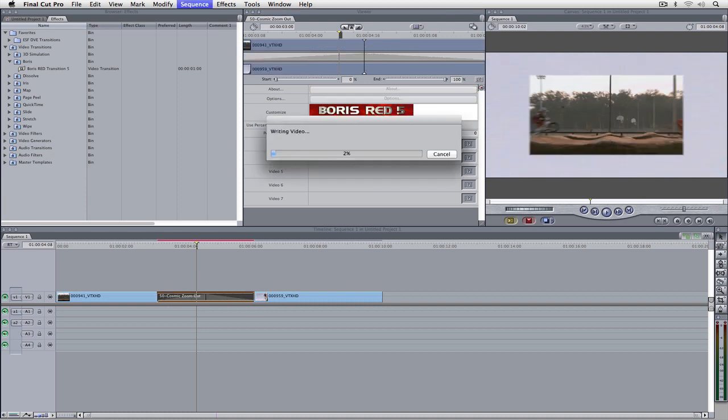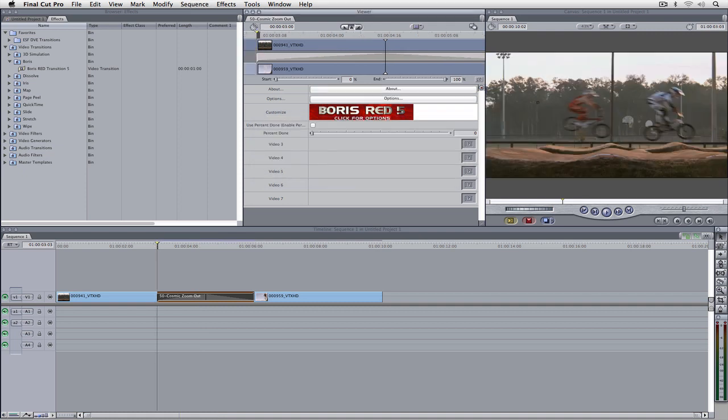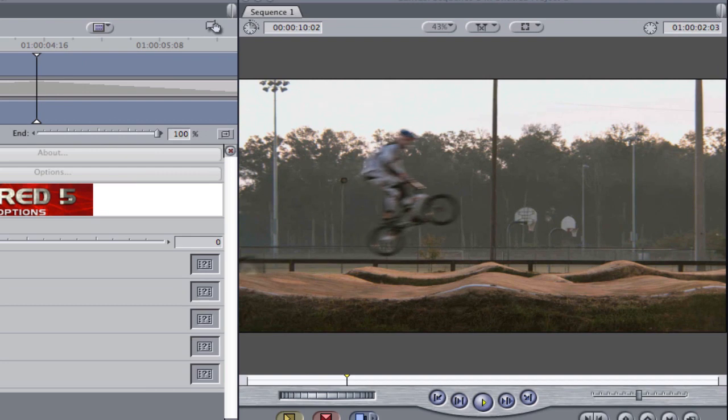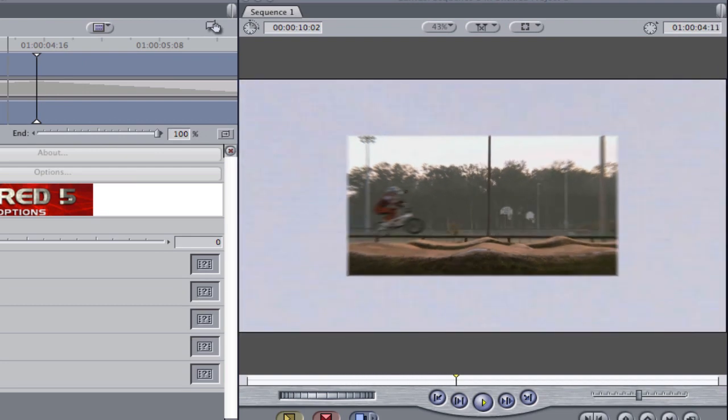I can simply render this out now. And you'll see that if I hit the home key, actually let's make sure we don't have the effect selected. I'm going to hit the home key here. I'm going to hit the space bar, and what we have now is a nice extended Cosmic Zoom effect.